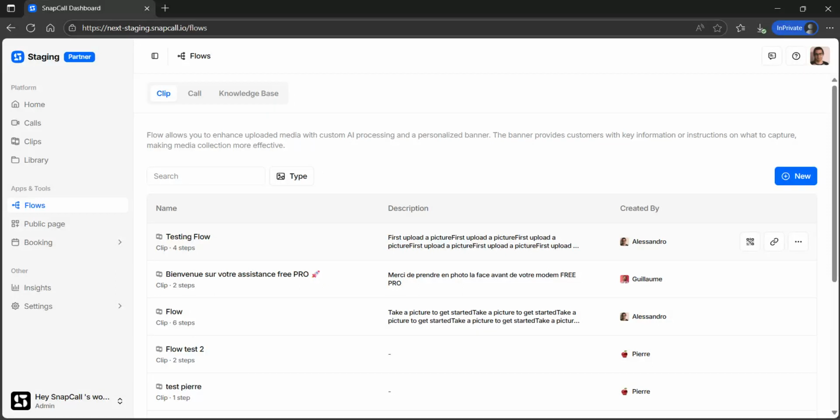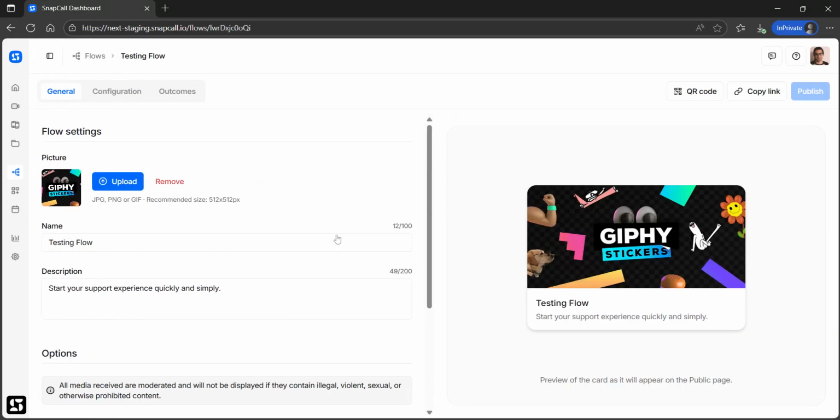As per today, it was possible to just create a flow with one single banner showing the customer what they need to do, what they need to record, and one specific set of AI skills. So you could have customized AI output based on what you would like Snapcode to do. What has changed? You will now be able to create a multi-step flow for all those situations where the customer needs to provide multiple media, not only one.